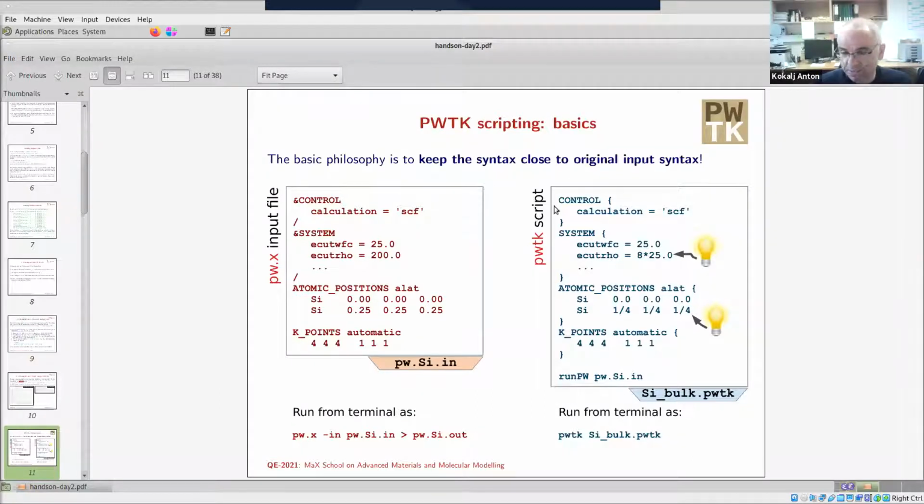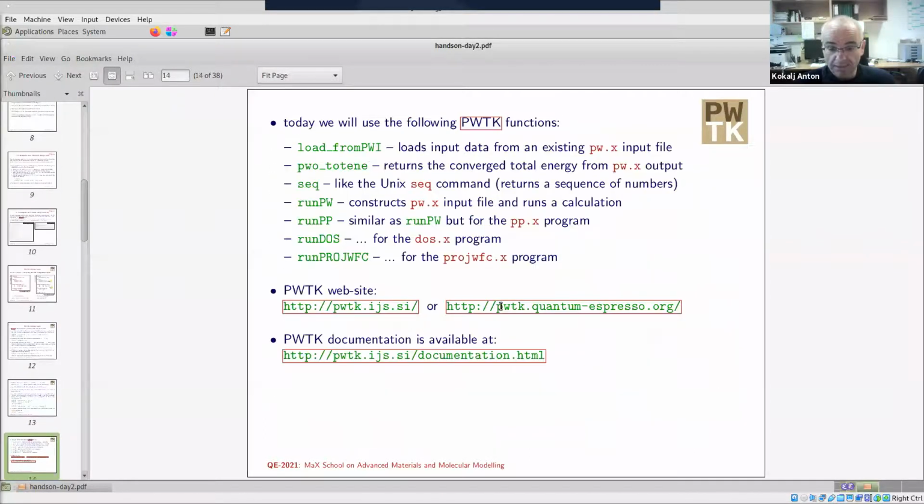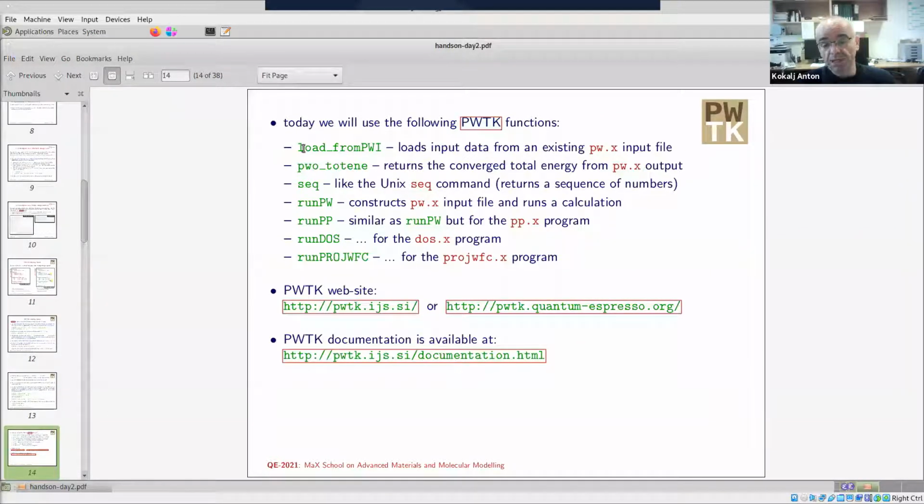So here you can see this would be a Quantum Espresso input on the left, and in the Pwtk script, the input is specified very similarly. The difference is that here we have these curly braces, and PW in the terminal is run like that. In Pwtk script, we run the pw.x calculation with the run pw command, and from the terminal, the script is executed with pwtk and the name of the Pwtk script. Of course, here you can read more information about Pwtk scripting. And then at the end, you also have the website. Here we have the explanation of the commands that we will use today. Load from PWI loads input data from the existing PW input file. Then this PWO.ene returns the converged total energy from the output, and so on and so forth.